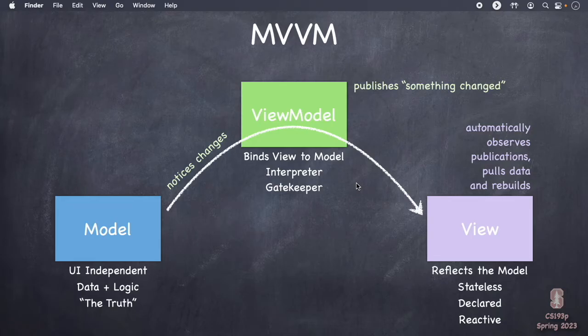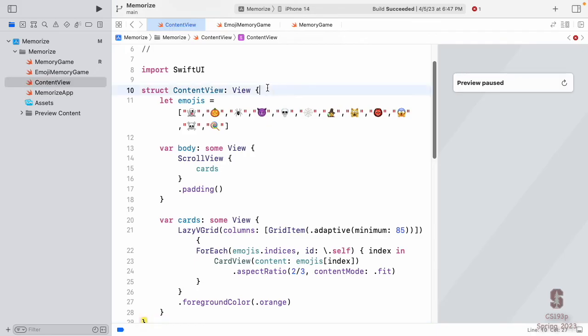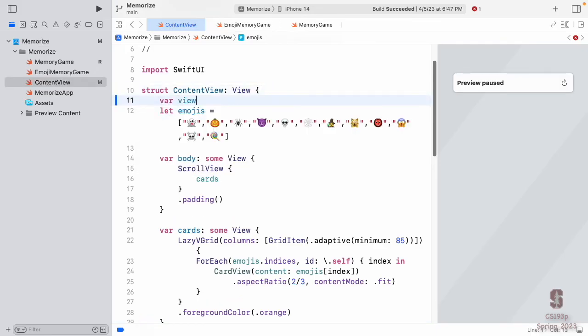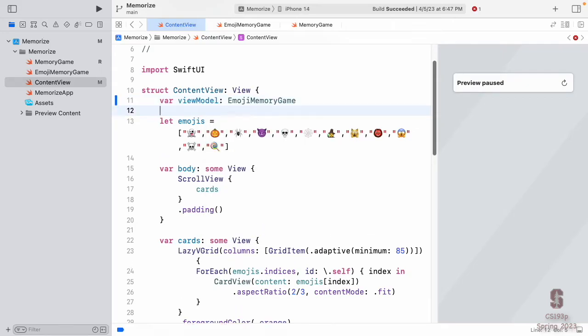So, of course, the view model has this var right here. And we're going to go over into our content view. I'll just throw it in there right now. And we're going to put a var in our view. I'll call it view model, that's a bad name, but it's going to be of type emoji memory game. In other words, we're going to have a var in our view that points back to our view model. Of course, because it's our butler, we need to be able to ask Jeeves for the things we need. We have to be able to ask it, so we're going to have a var pointing to it.